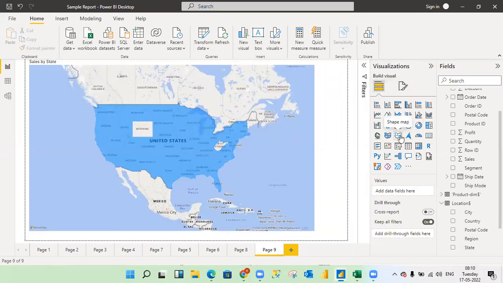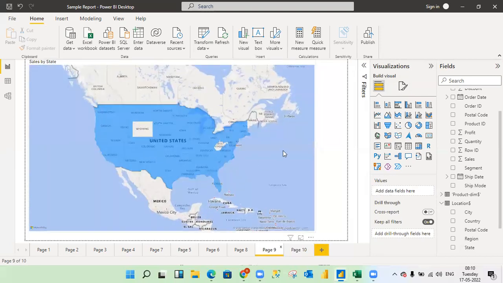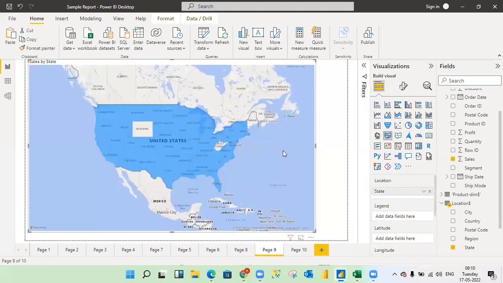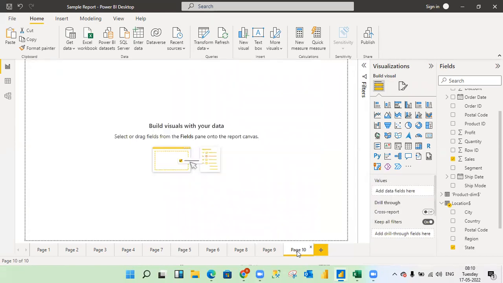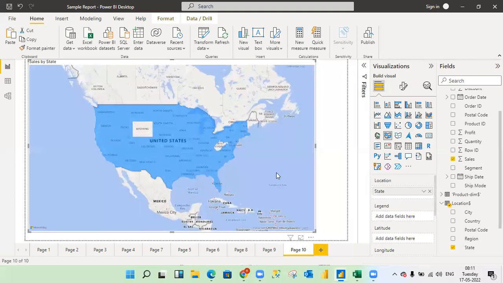Next, we have the shape map. Let me copy that visual, paste it here, and select this shape map.